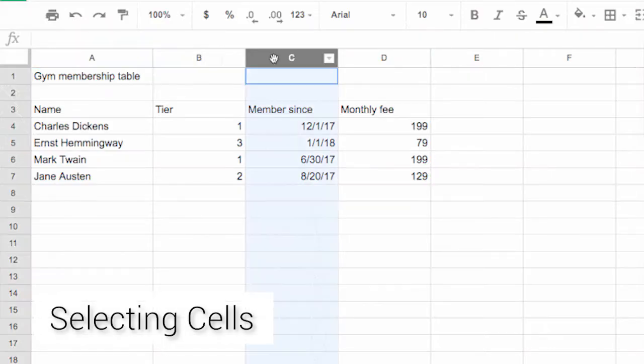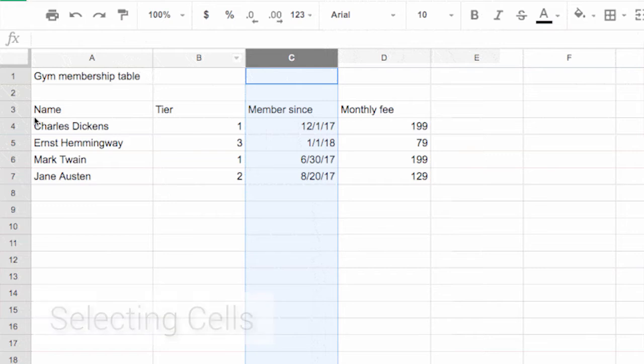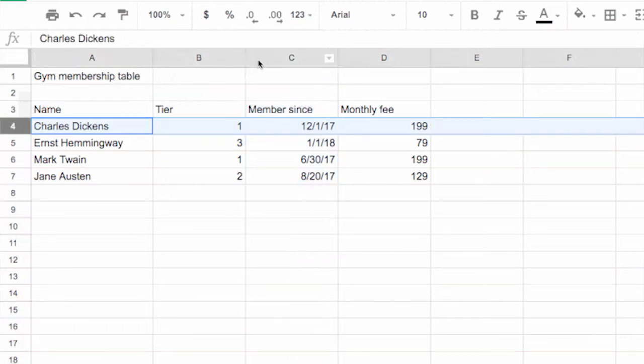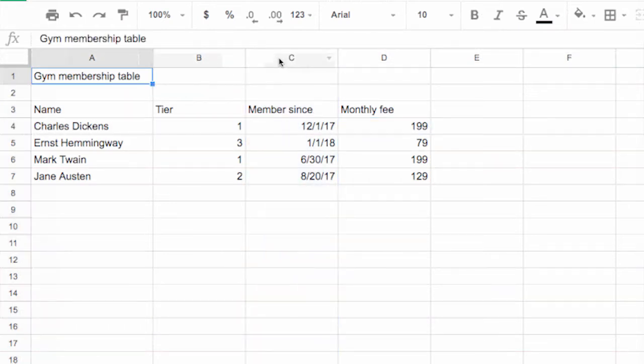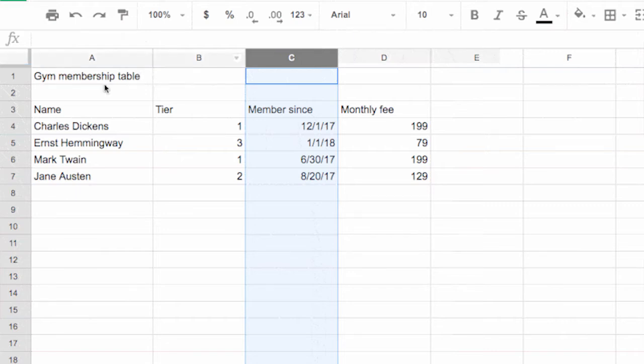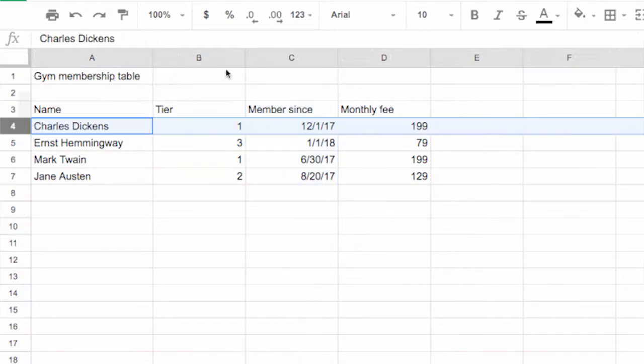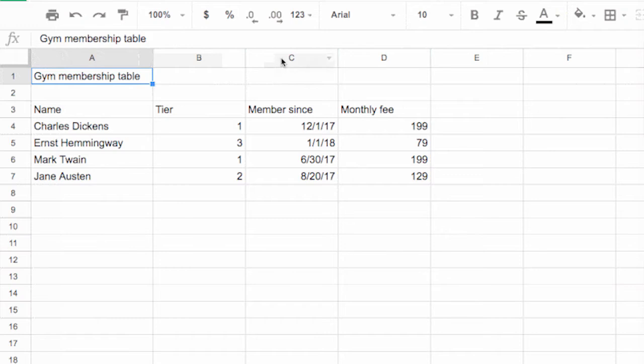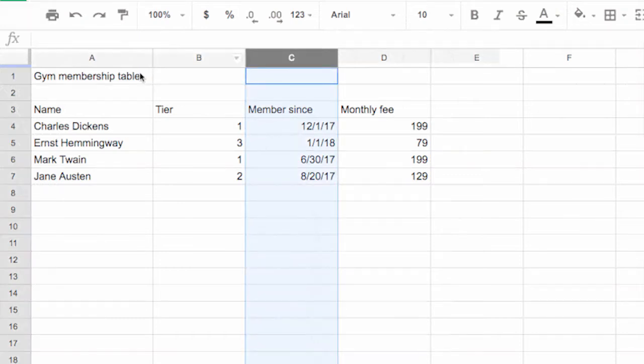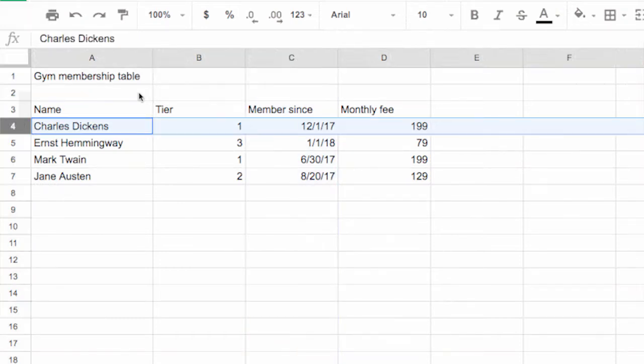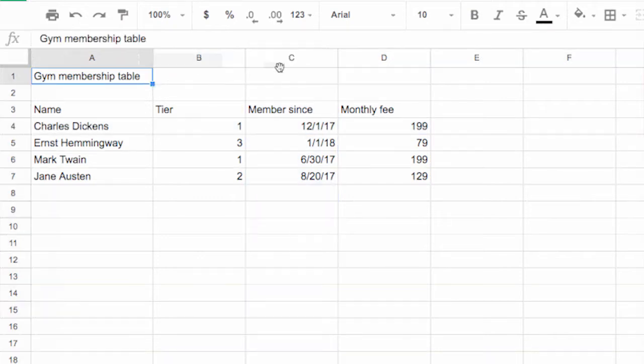Now, if you want to select a cell, simply click on it and enter your data. Once you're done inputting, you can press Tab to move through the rows, or you can press Enter to move through the column. To select an entire row, you need to click on the number of the row you want to select. This will highlight the whole row or column blue to indicate that you have it selected.